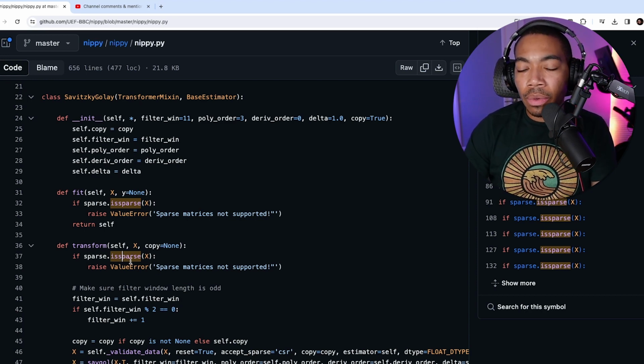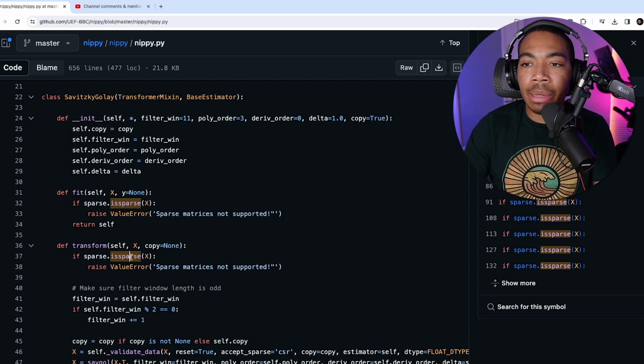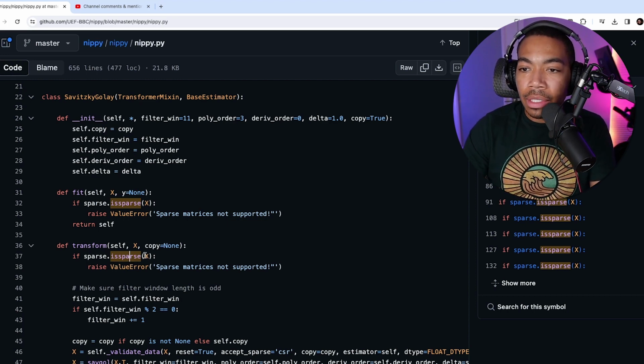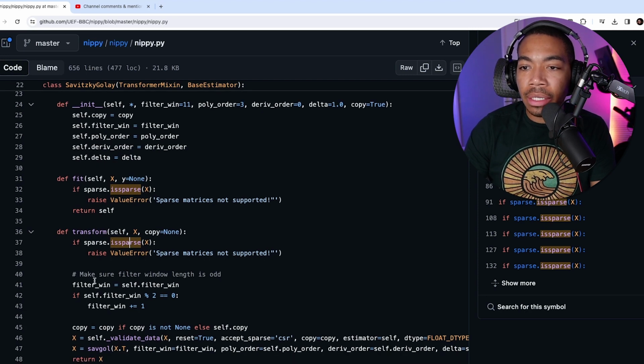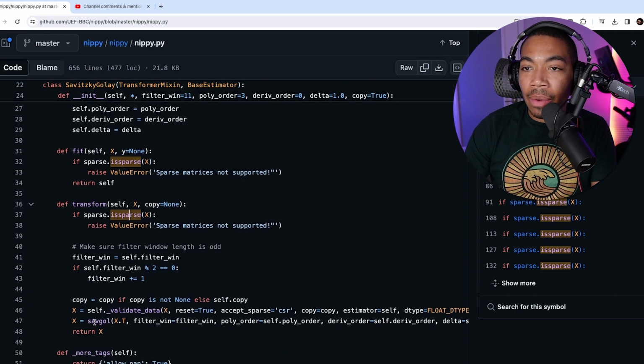So really cool. We have used isinstance as one way to assess the data type. This is another one where it's looking specifically to determine if X is sparse, and if it is, it will raise this error. If not, then it will continue. So if it's allowed to proceed, it'll go into the filter window, and then it's assessing if the filter window is even or odd, and then we'll perform the method. So now we're actually running SavGol on the transformed data.